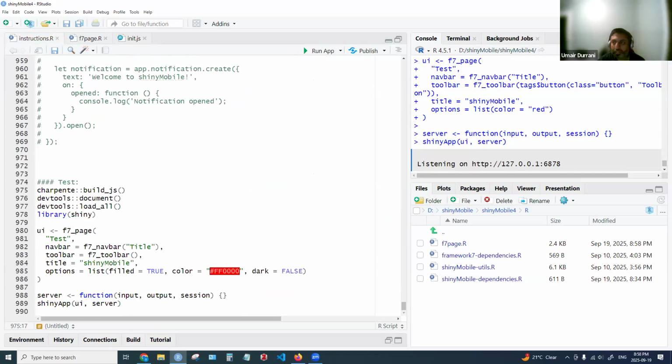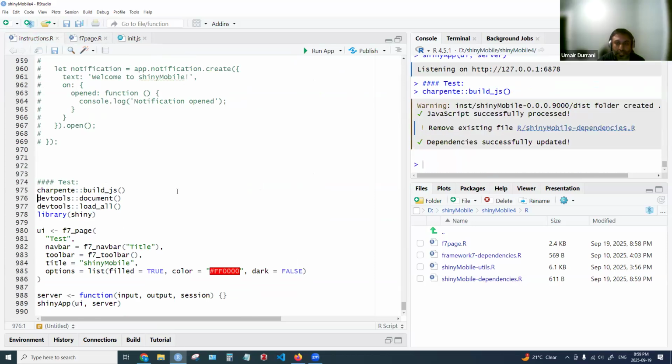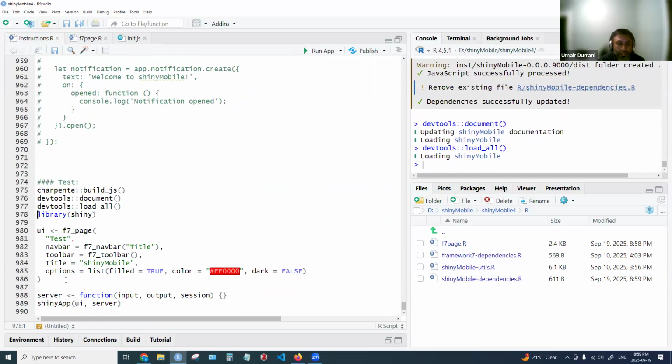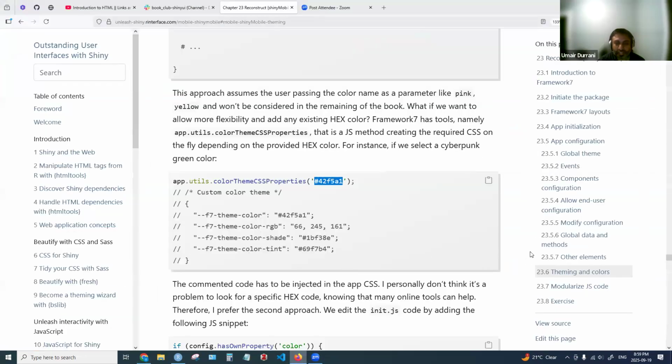We build our JS first, document our function, load all. And now within options, I am providing fill is true, color is red, and dark is false. So let's see how that looks like. It's going to look horrible, but we will know that it works. Okay, so this is working. So this is the part about theming in JS.